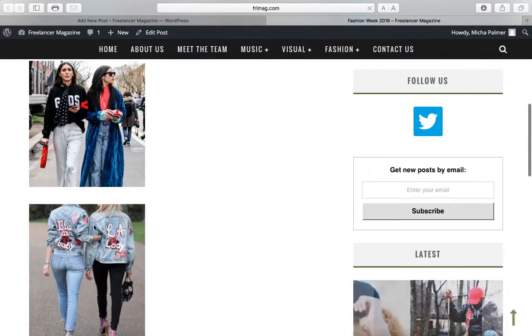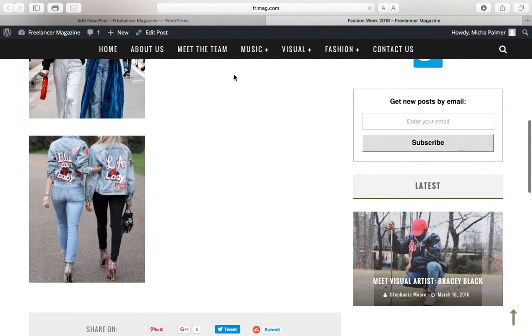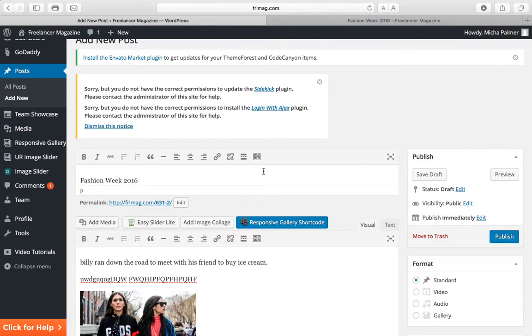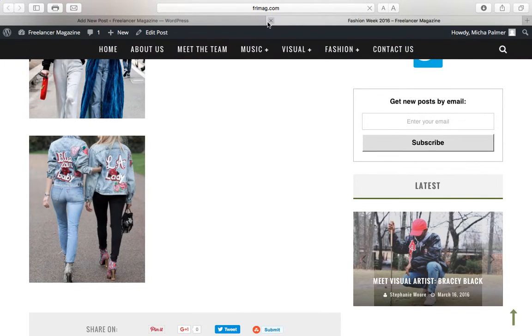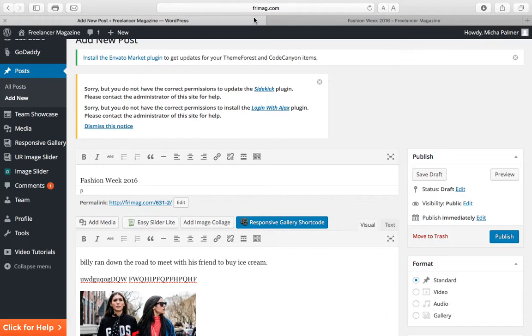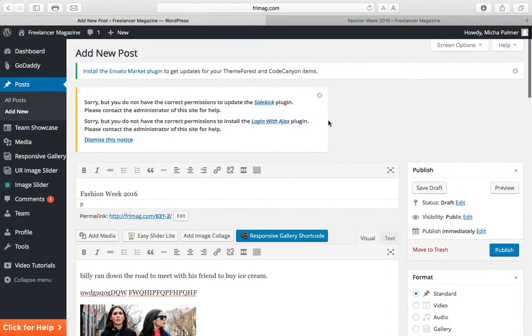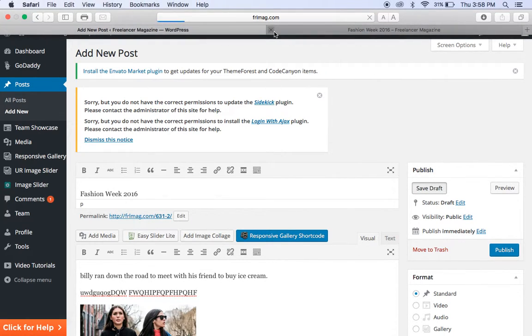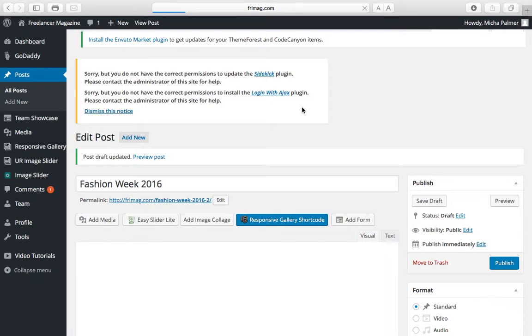So yeah, this is basically it. That's how you make a post. It's very, very easy. Not hard at all. The part that can be more difficult is if you want to do a slideshow or if you want to do a picture collage. And I'm going to show you how to do that. So we're going to save this as a draft. We're going to close out this.